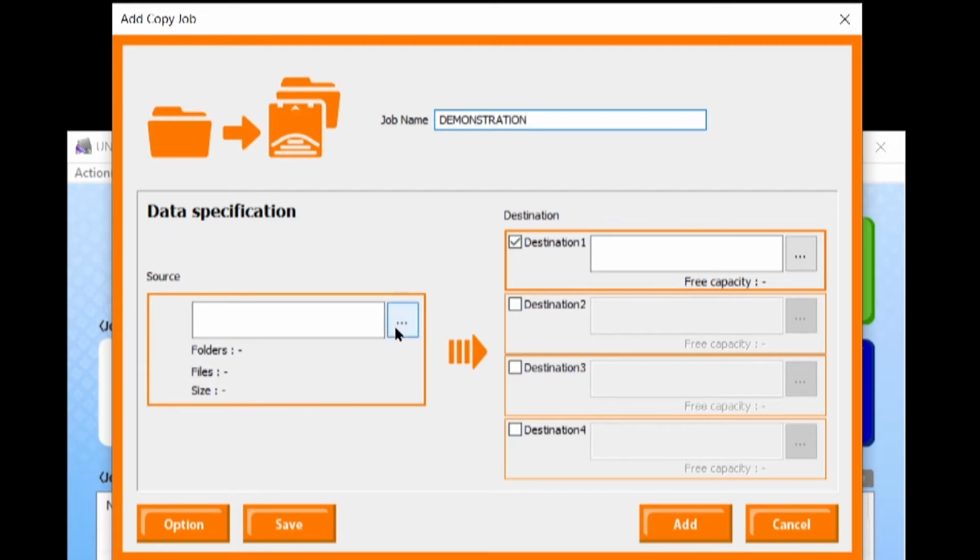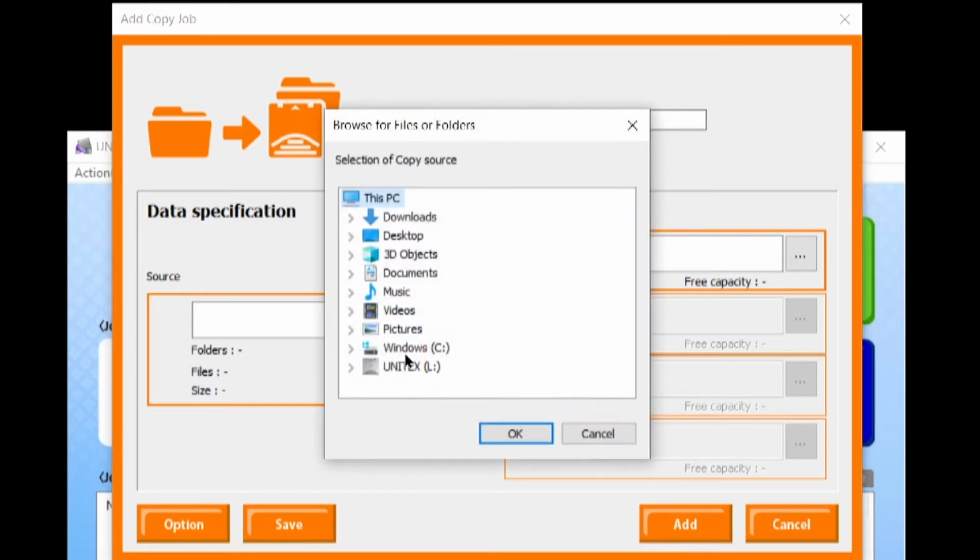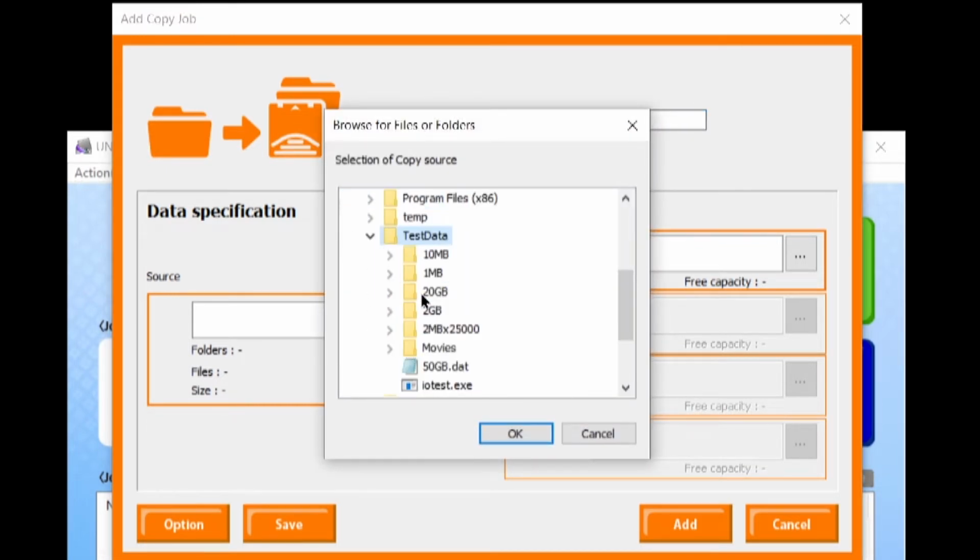Then specify the copy source. You can specify a single file or folder as a copy source. I'm going to specify this test data for the copy source.